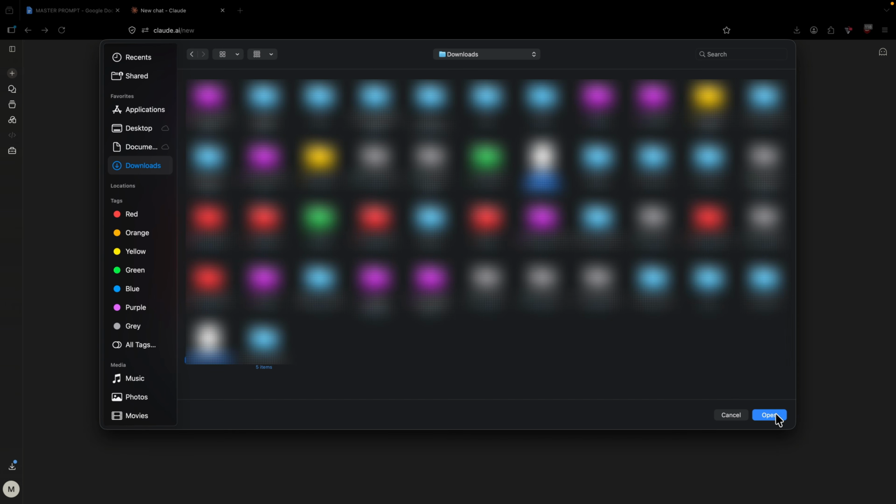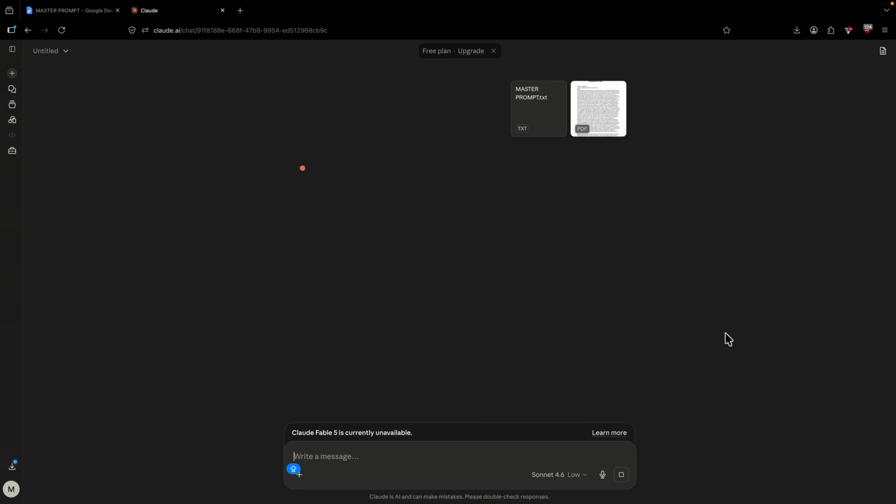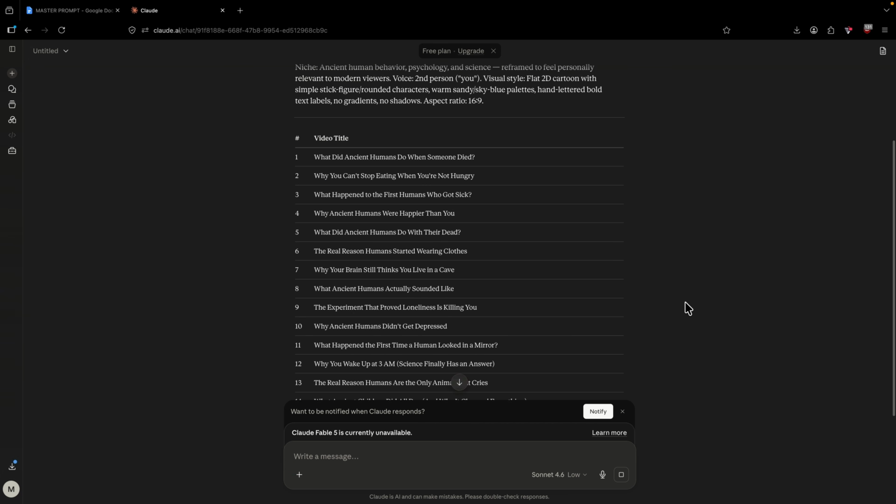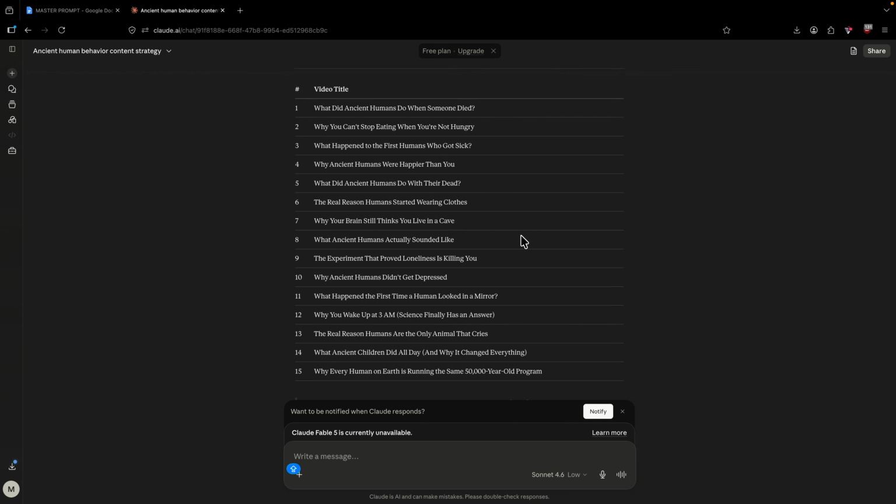then send it. Now, as you can see, Claude is reading through the master prompt, and it starts reading through the model PDF to understand what we're trying to do. The first thing it does is give us about 15 different video ideas to choose from. And these ideas are very similar to what you'd see on the reference channel's videos.